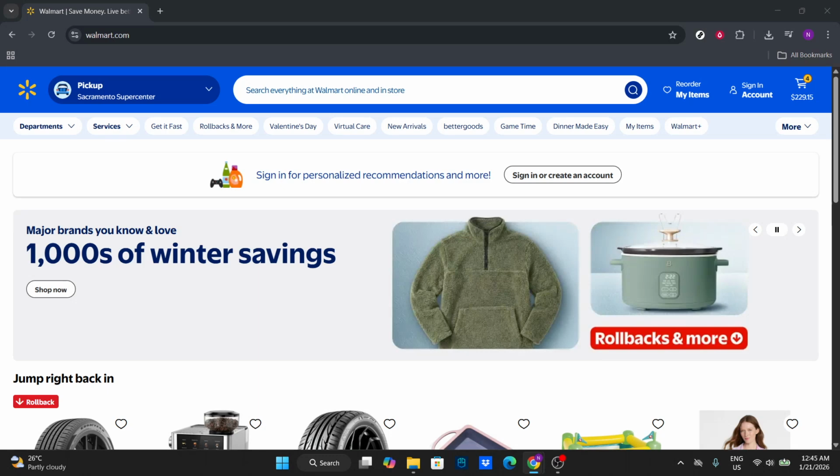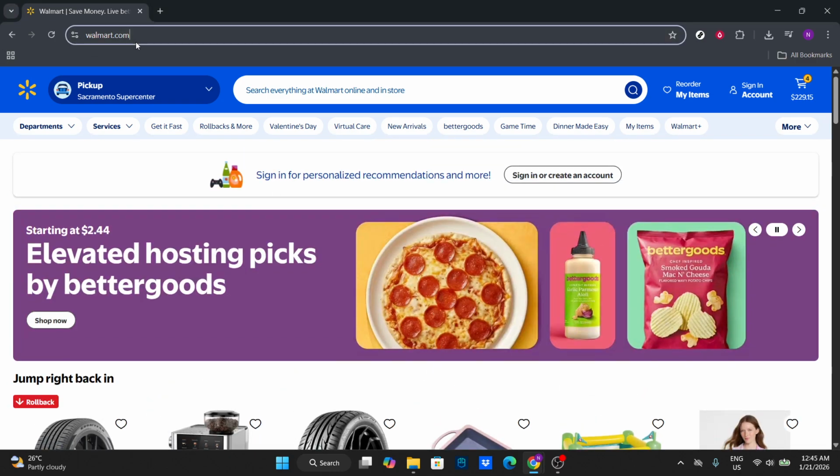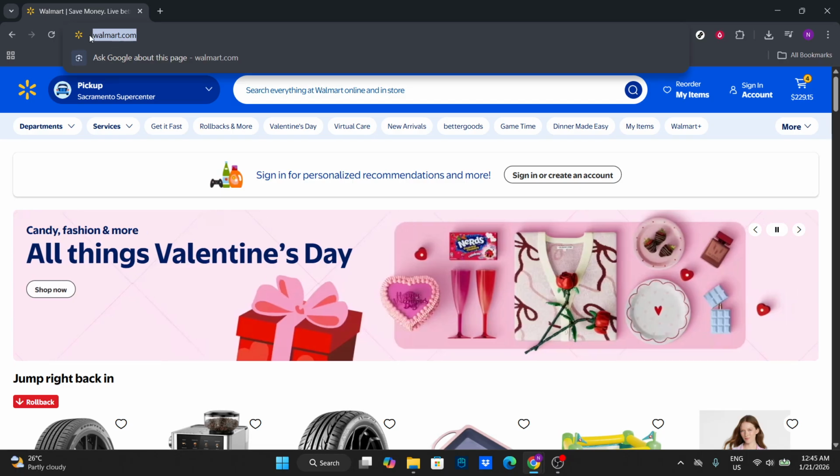In today's video, I'm going to teach you how to find store hours at Walmart. Let's get started by opening your web browser and heading to walmart.com. This works on both a computer and a phone, and the layout is very similar. Once the home page loads, look toward the left side of the screen.